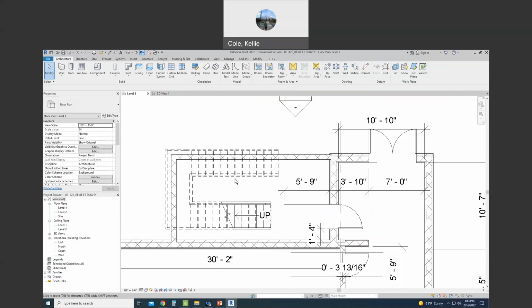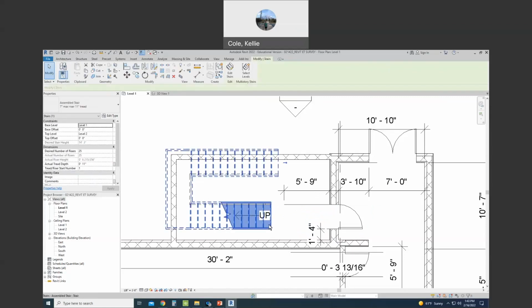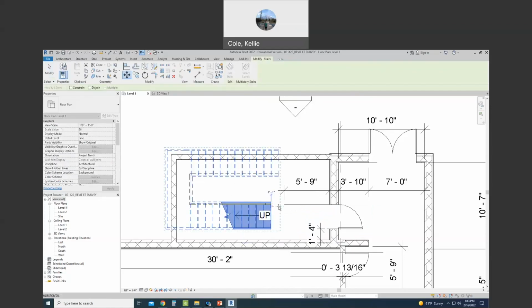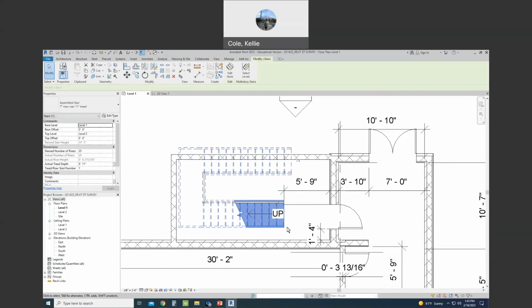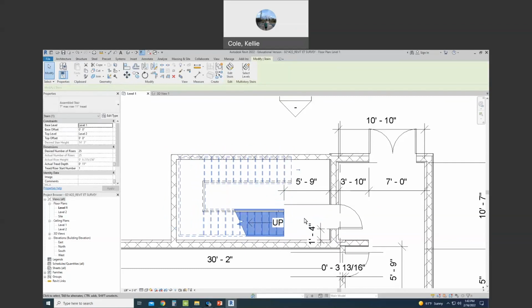Good. And then I'm simply just going to touch my stair and move it so that the first riser meets 5'9" from that wall. So touch the stair, MV move, and I'm going to align it to that 5'9" and then push it closer to my wall.